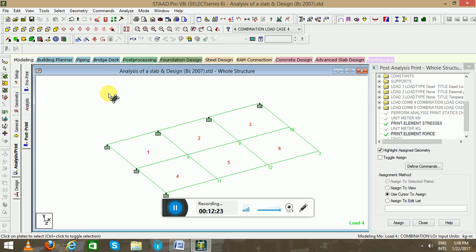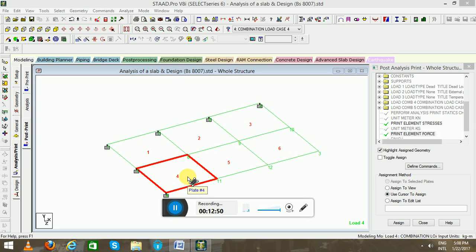But Bentley Systems has not yet implemented IS 456 code for the slab design in STAAD.Pro V8i. So we have to use British code BS 8007 or BS 8110. Okay, so we have to use this British code only for the detailed design of slab. If you implement Indian code, it will show just a simple result, not the detailed result of the slab design. So before designing slab in STAAD.Pro, you have to use British codes.